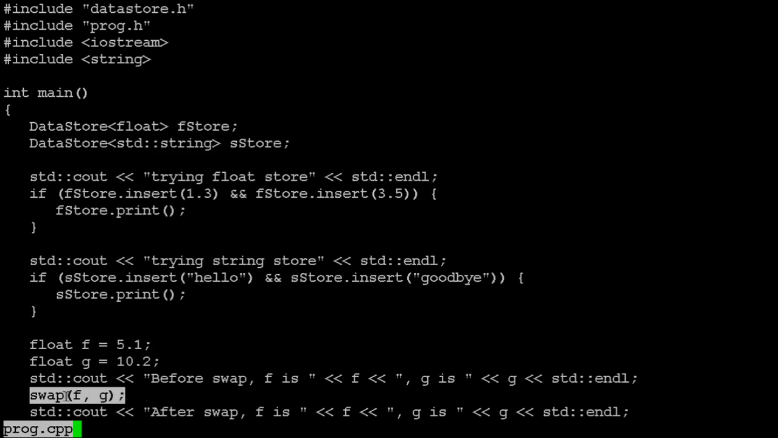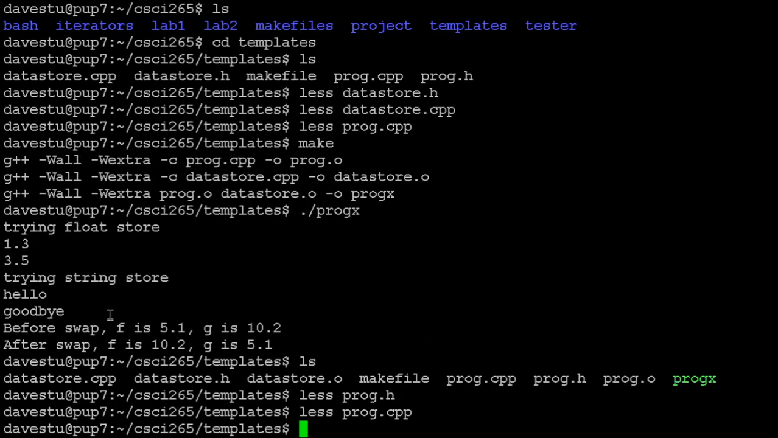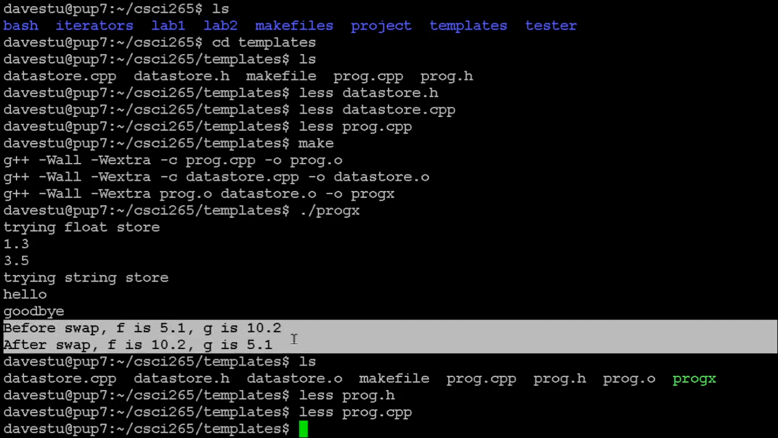The compiler sees this, says I need a swap, what data type are f and g? They're both floats, good, they're the same type, so I know how to do this, and so it builds a float version of swap. And so that was the other part of the run of progx, where it actually shows that, okay, here's what f and g were before the swap, and sure enough, after the swap, it did actually swap them. So again, the templated types, we can create our own, or we can use some of the C++ provided template types.